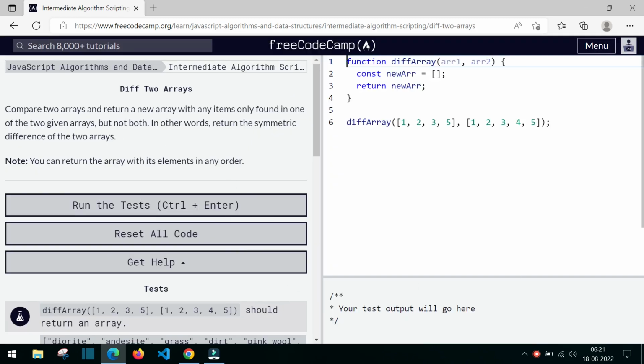Now compare two arrays and return a new array with any items only found in one of the two given arrays, but not both. So what they are telling is, we will be having two arrays. If any element in the first array is present inside the second array, that element should not be returned.